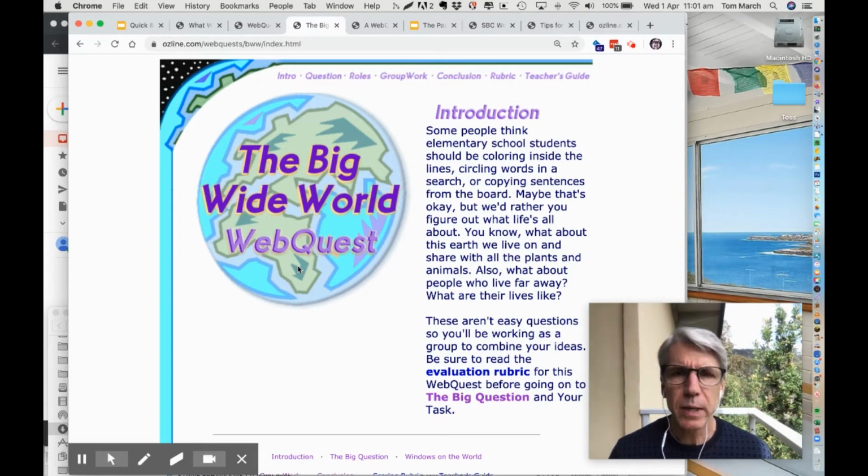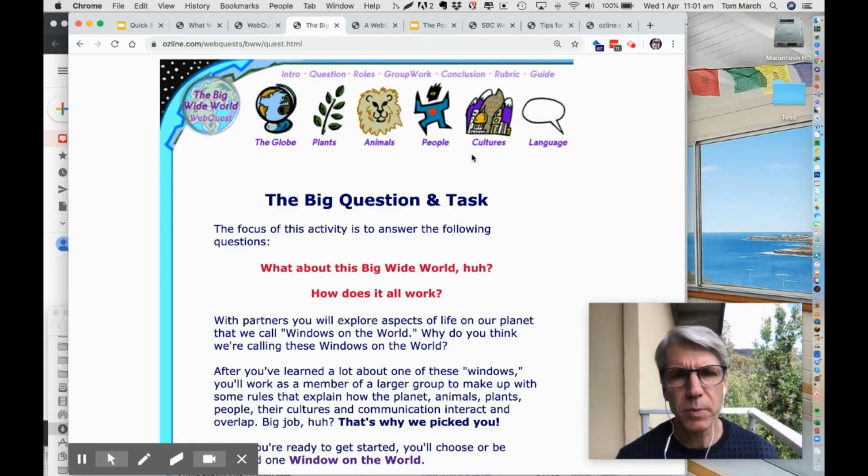And when we came back, it got me thinking about, there's a big wide world out there. So why don't we use a WebQuest to help students grapple with some of the bigger elements of how the world works? And so I won't go through every aspect of this WebQuest, but certainly the key elements.